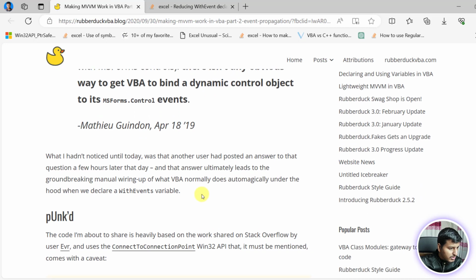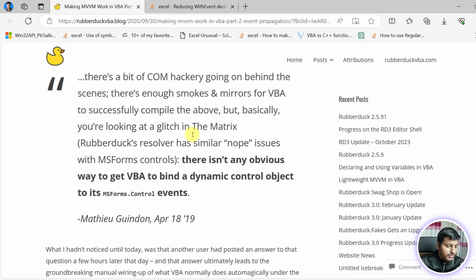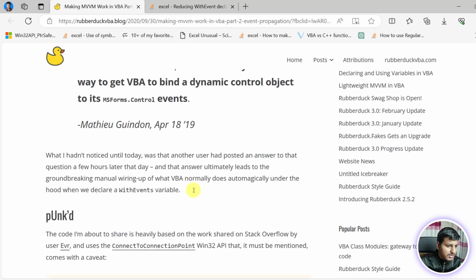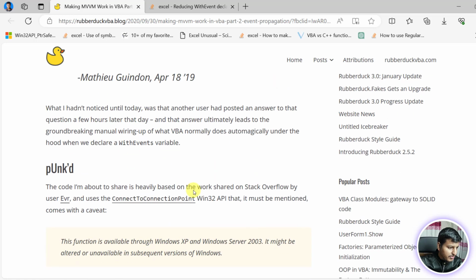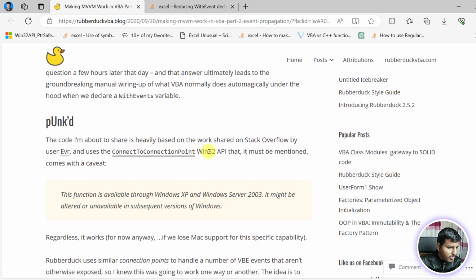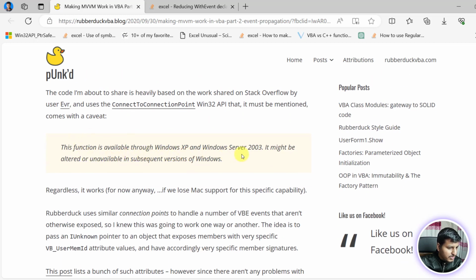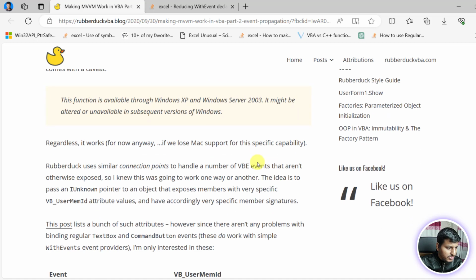I'm going to wrap this whole post into a very small description. Basically, we cannot find the BeforeUpdate event, but there is a way you can have those events, using a Win API: ConnectToConnectionPoint, a Win32 API, which it must be mentioned comes with a caveat. The function is available through Windows XP and Windows Server 2003. It might be altered or unavailable in subsequent versions of Windows. So this is only going to work on a Windows machine. It's not going to work on Mac.